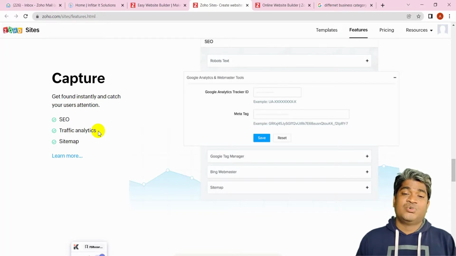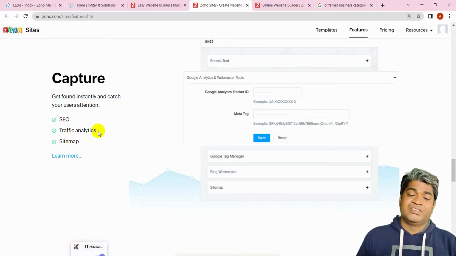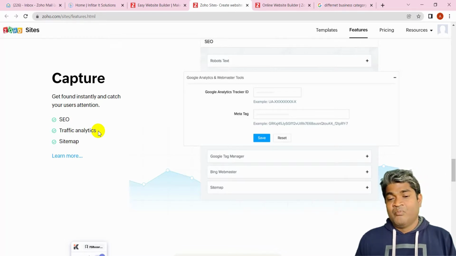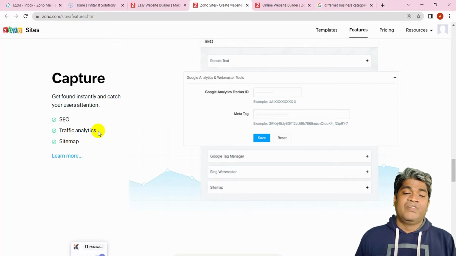The most important thing when we design websites is the headache of how to rank your website on Google or any other search engine. So this is the most concerning thing. But this feature is really pretty cool in Zoho Sites.